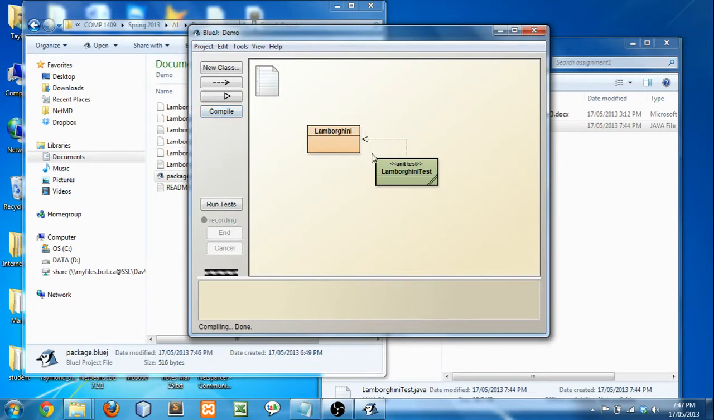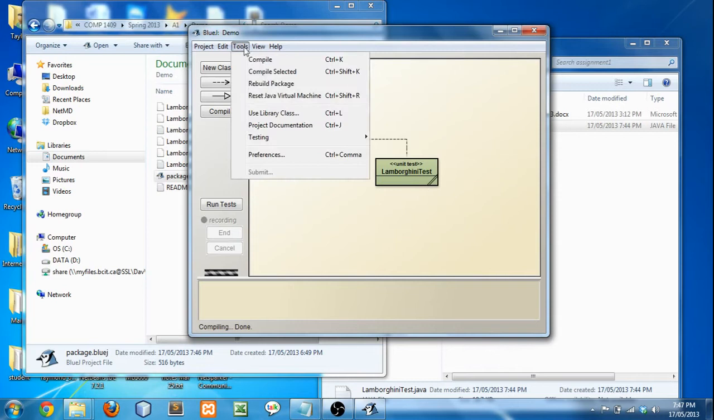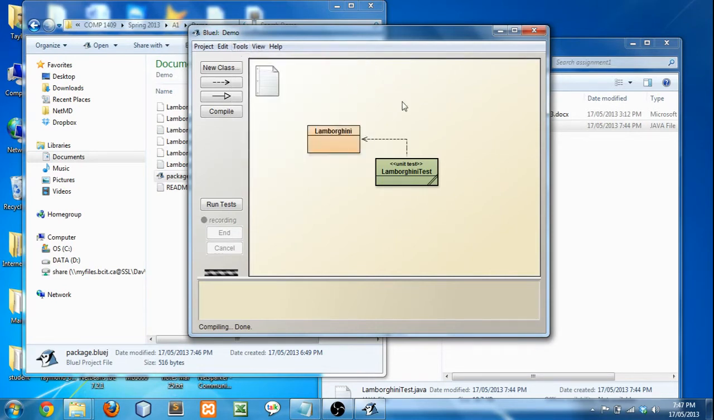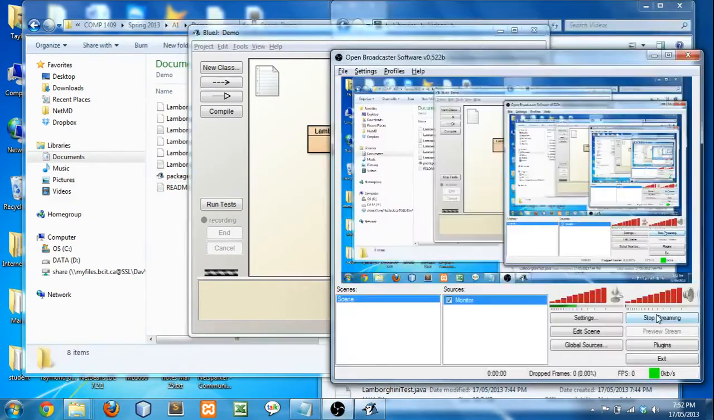And you'll know it's added because you see here there's the annotation, bracket bracket unit test bracket bracket, and it's green. If that works, then you know that you've added it correctly. If you don't see this, you have something you haven't set up properly. So go back to the beginning of the video and follow how to set up BlueJ properly.